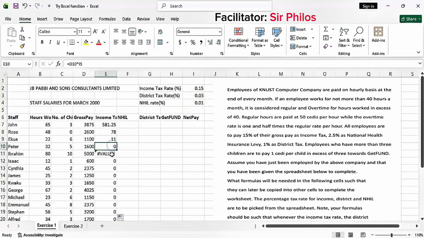But here lies the case that they are all referencing different cells. Look at Isaac, it is referencing I7. In fact, there's nothing in I7. You see that? This one is referencing I6, and I6 is net pay that's there. So all these calculations are wrong. That means if you want all of them to reference the same income tax rate, a single value, a single point, you are supposed to lock it. You are supposed to make it absolute. So let's see how to make it absolute.